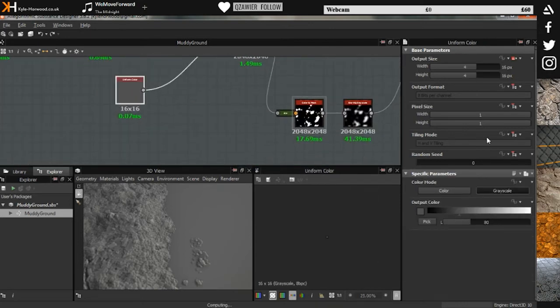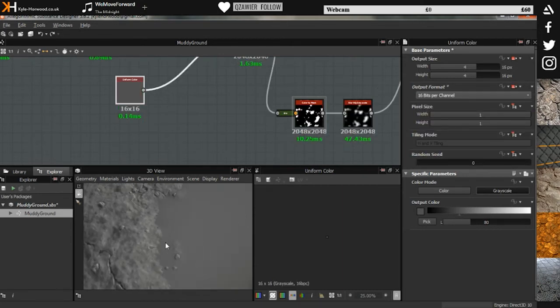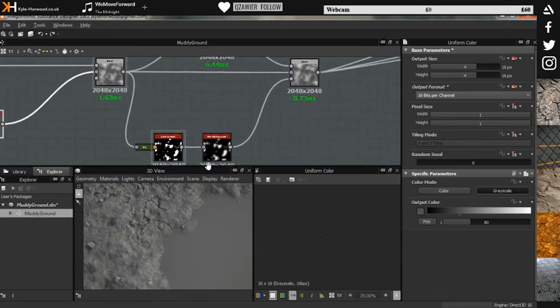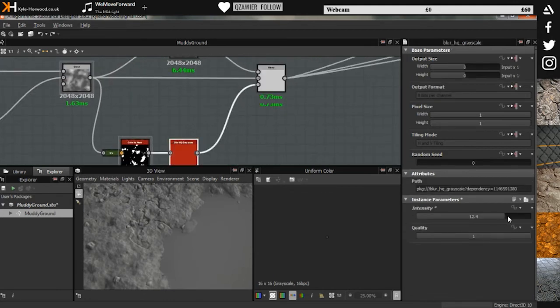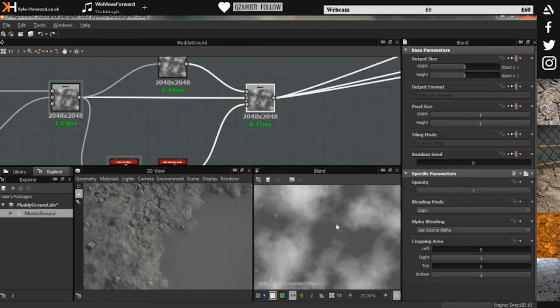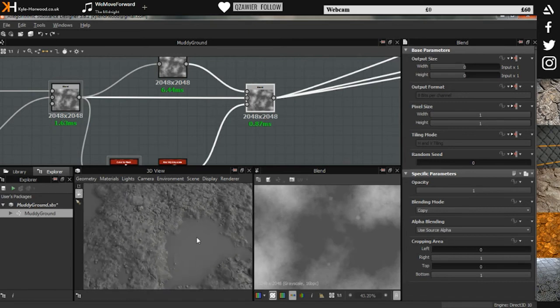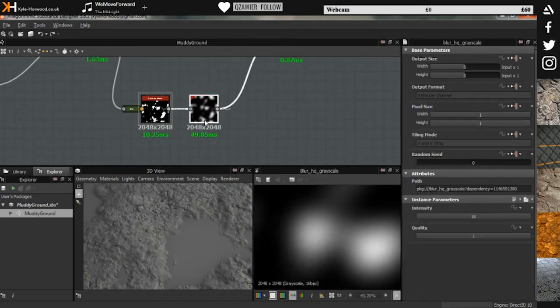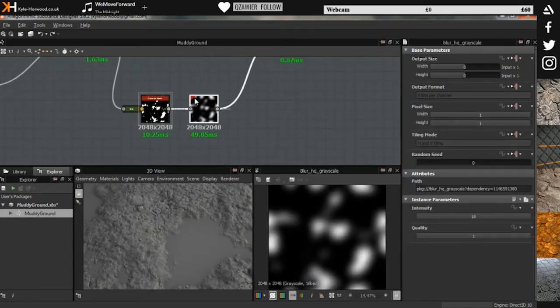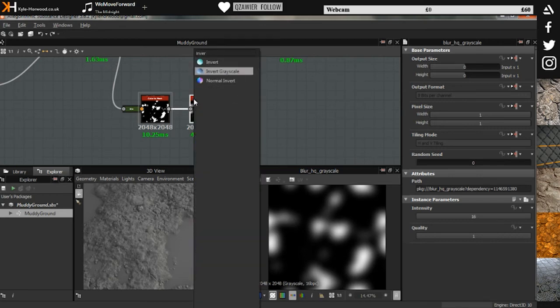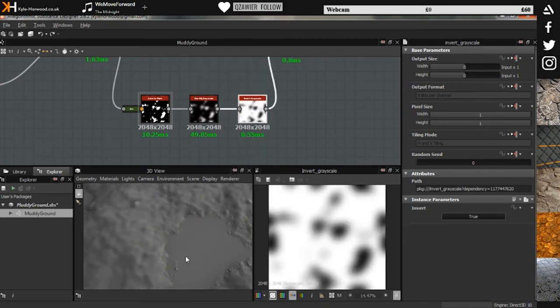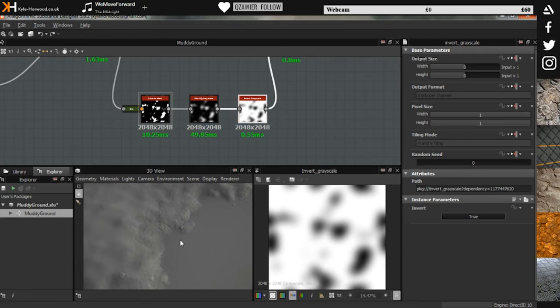Ooh, this has changed my thing to 8. Let's make sure that's 16. Let's do like steppy stuff. Okay, so that is working.